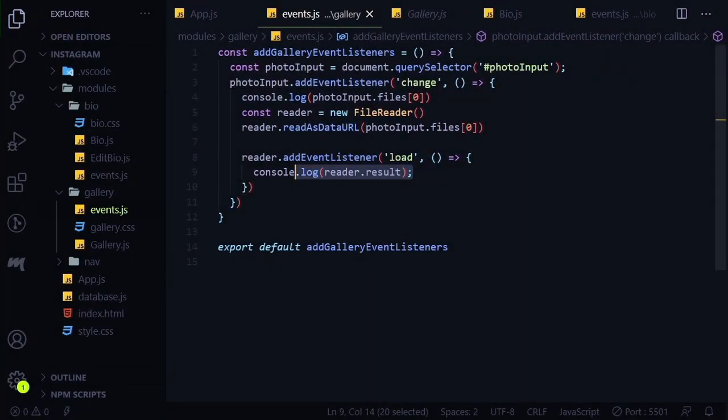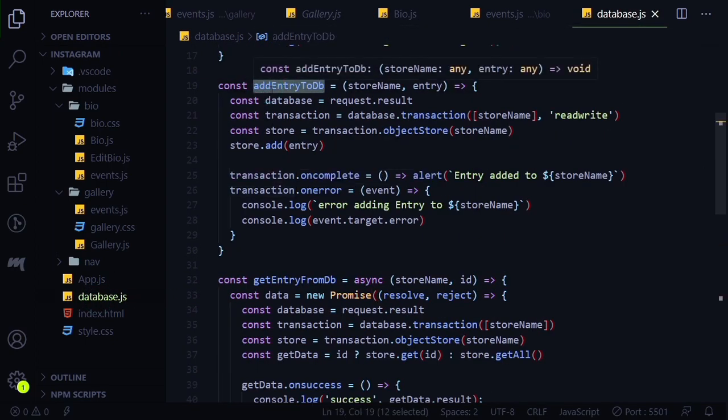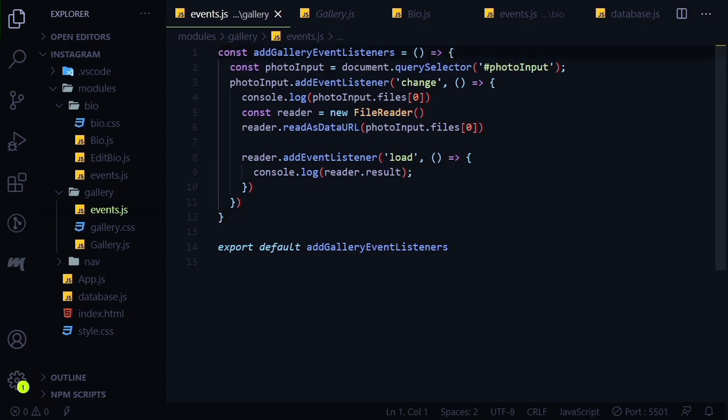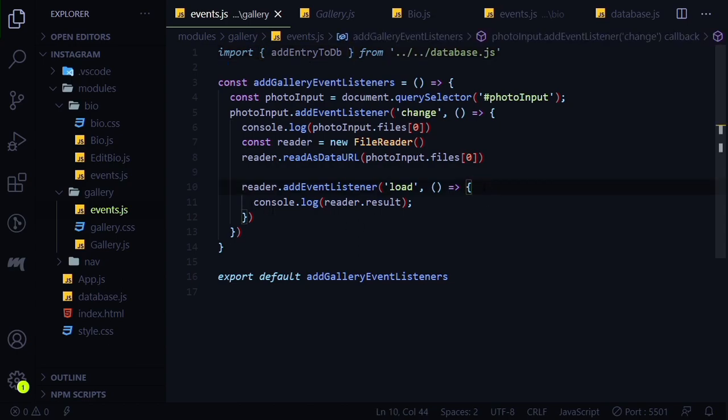The next thing we're going to do, instead of just logging this to the console, remember that back in the database.js file, we have an addEntryToDb function. So let's import that function into our events.js file for gallery. Instead of just logging that to the console, we'll be adding it to our database. So import from database.js. Remember to add the .js, and inside here addEntryToDb. Now instead of console.log result on line 11, let's do this.